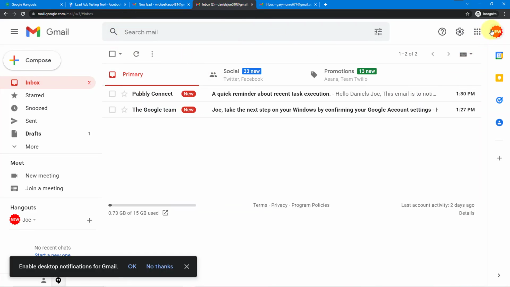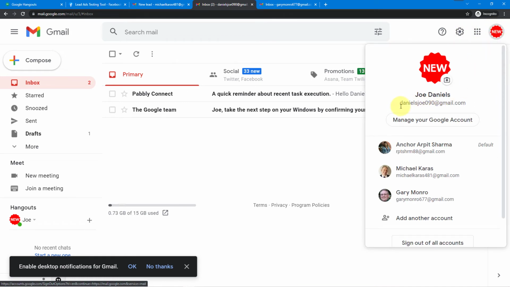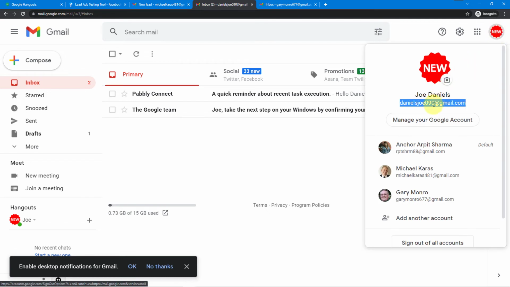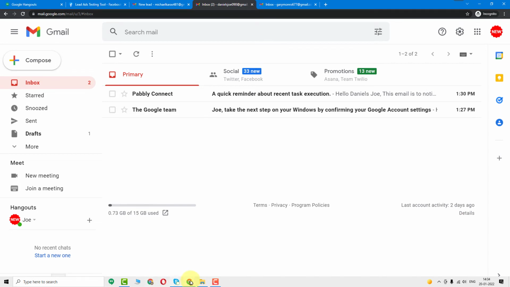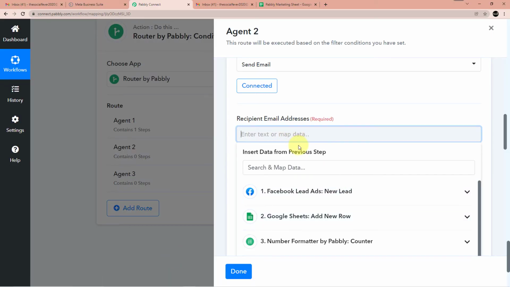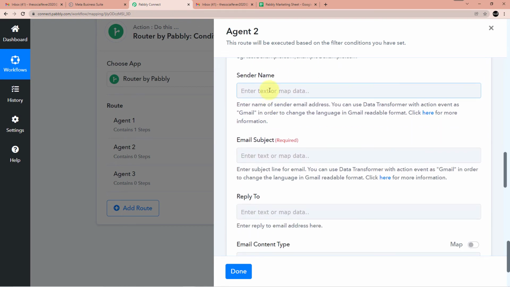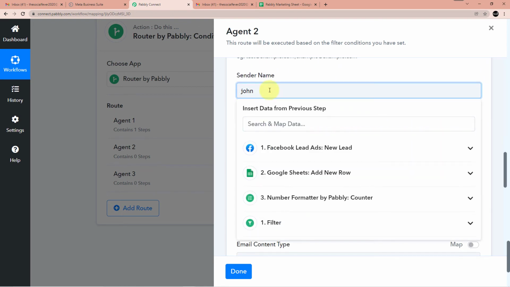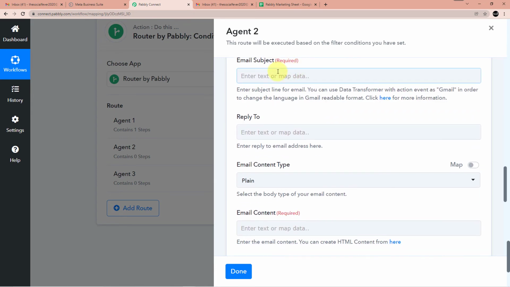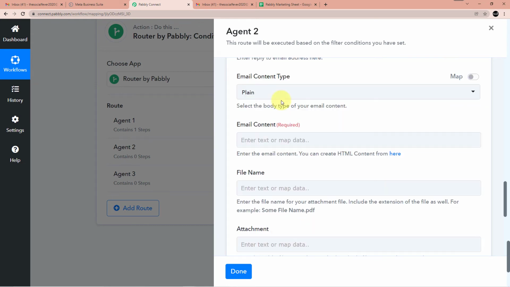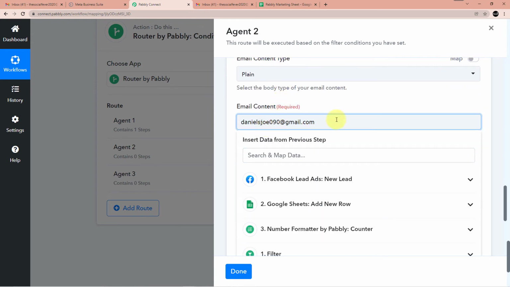Daniel S. Joe 090@gmail.com. Okay, let me copy this. Now we will go again into the mapping field and we will map the recipient email address. Sender name is again John, the boss of the company, so he is sending the messages. John. Email subject is new lead. Plain email content is the same.